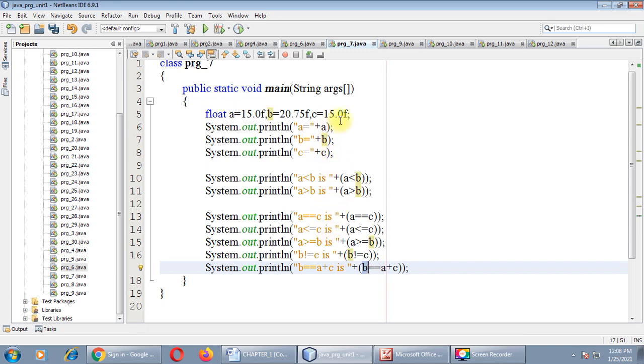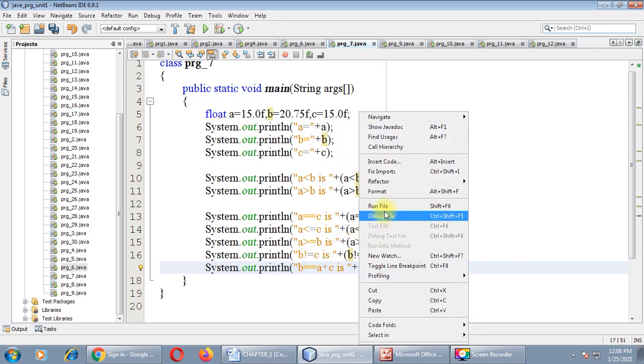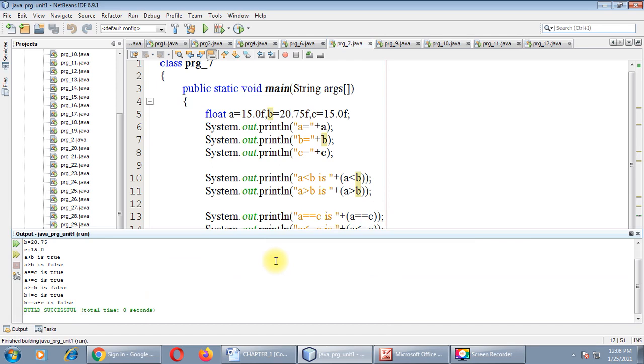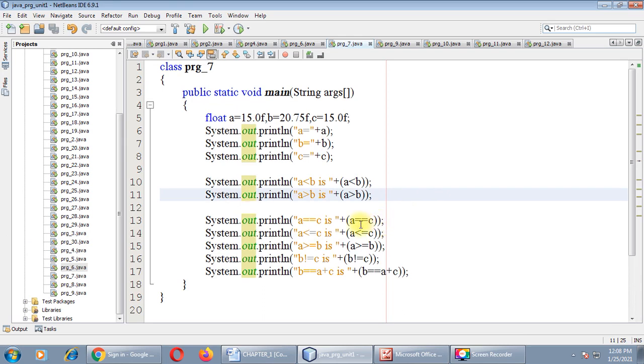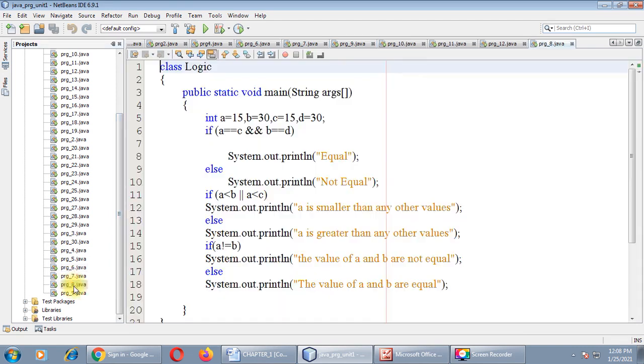No, 20.75 is not equals to 30. So here we will get false, as you can see in the output window, right? B is equals to a plus c is not correct. So here program number 7 is related with all the relational operators. Let us switch to next program, program number 8.